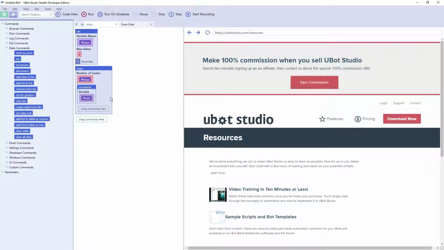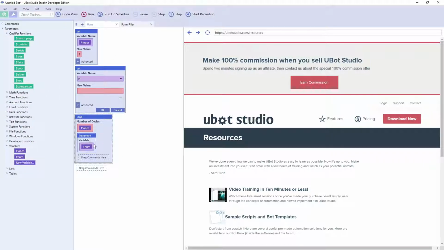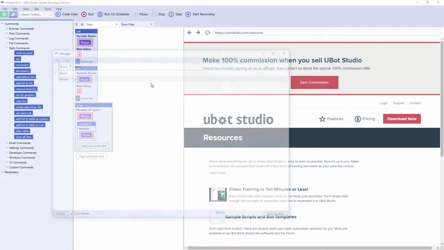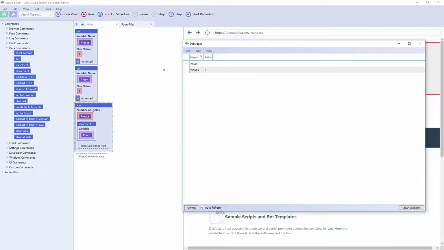I'm going to copy this num variable and I'm going to set it above our loop because we don't want to increment something that we haven't set. So I'm going to set this to be 1. Now remember that increment adds 1 to a variable. So I'm going to hit Control D to open the debugger, and I'm going to press run.